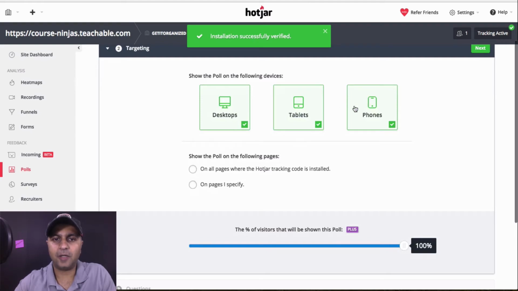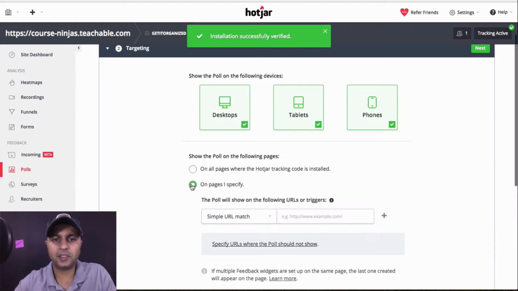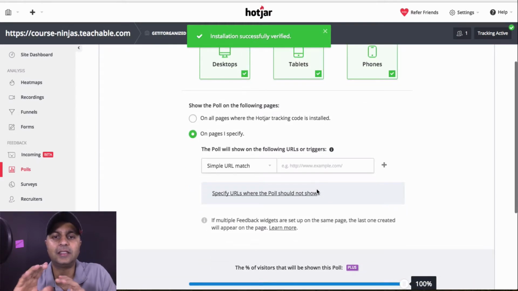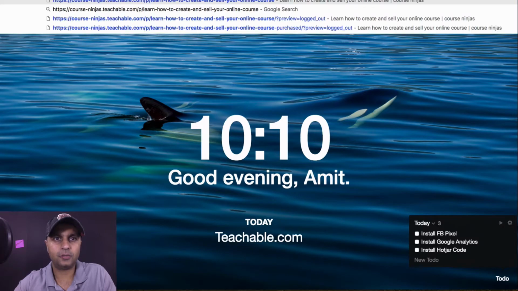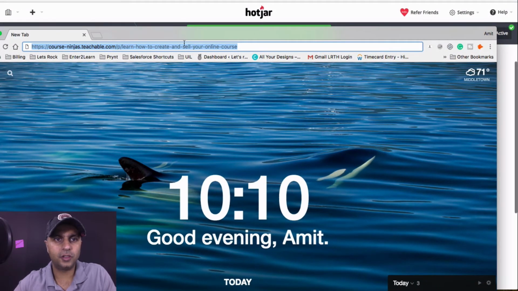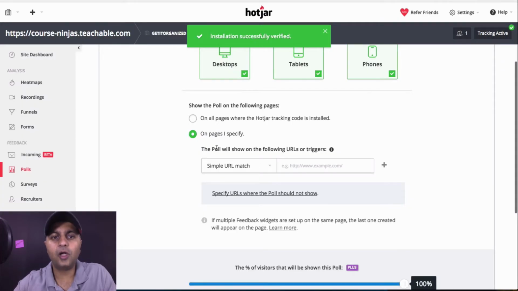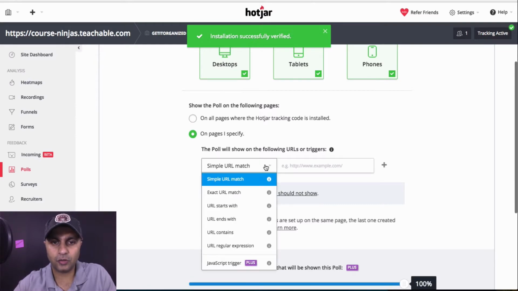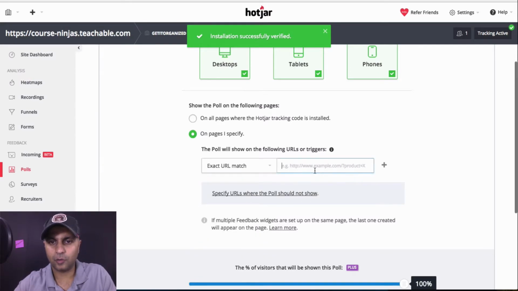Yes, I want to target desktop, tablet, phones. On all pages, or on pages I specify. I only want to show it on my sales page, my main landing page, which I think I had copied the URL. Let me just make sure. So it's this URL right here, and I am going to paste that in Hotjar. If you want it to show only on certain pages, you can have it on more than one, but let's say you don't want it on every page, you can specify which pages. So I'm going to say exact URL match, and here's the URL, and just hit the enter button.